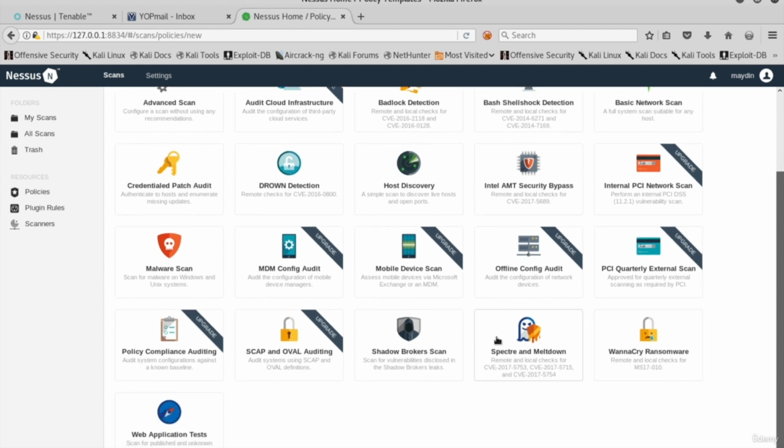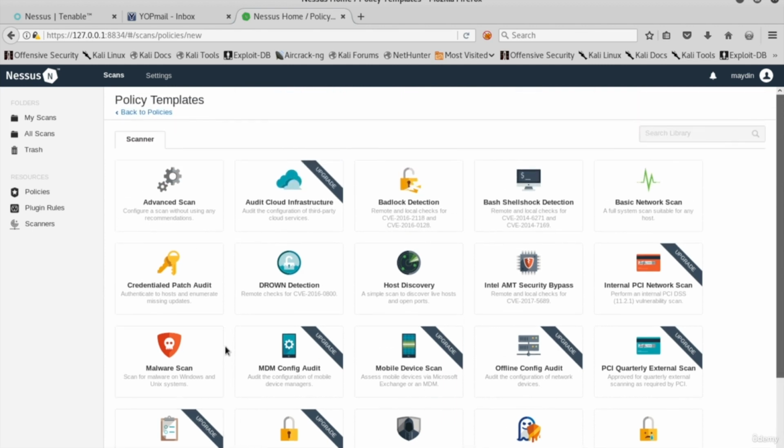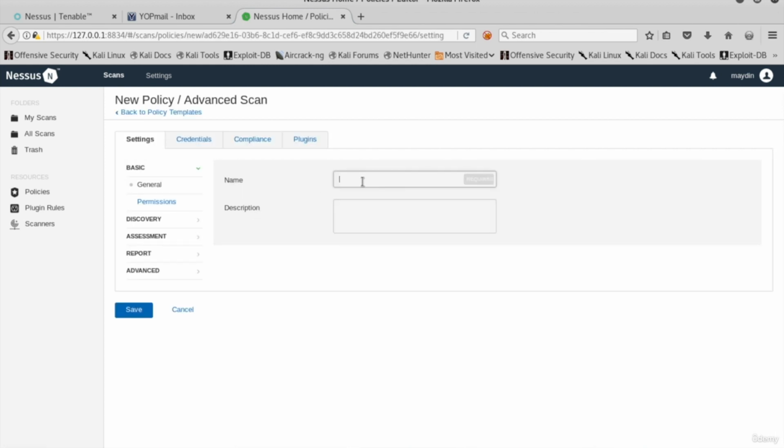So it looks like, at the time this video was captured, Spectre and Meltdown were really new vulnerabilities. So here there is a scan specialized for Spectre and Meltdown vulnerabilities. This clearly shows how up-to-date Nessus is. Here there's another scanner specific for web applications. So let's configure our own scan. Click Advanced Scan. First, give a name for your policy.